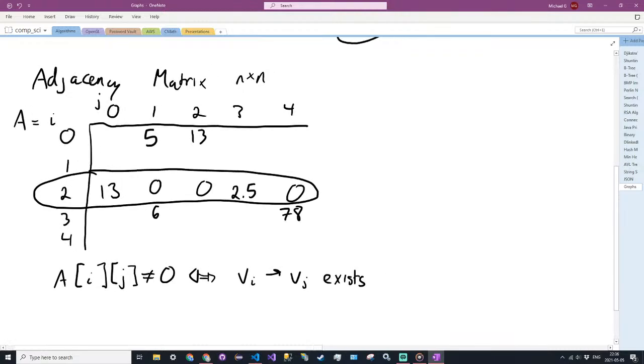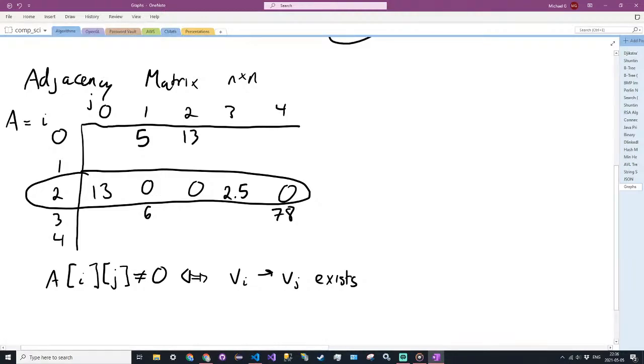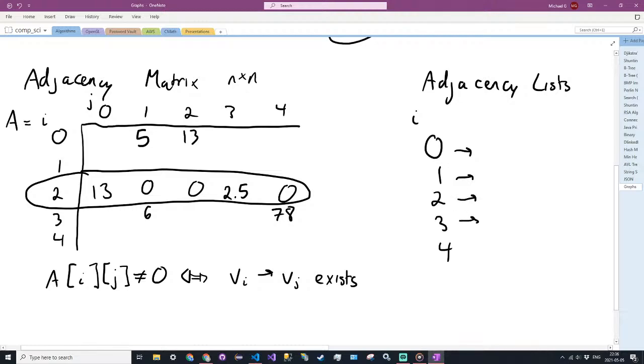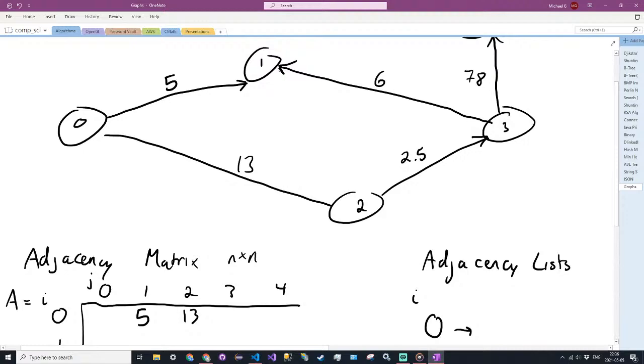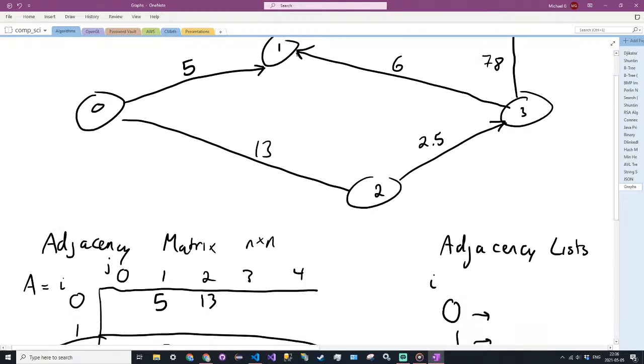So the other way that you can represent this is with adjacency lists. And the principle here is that instead of having an array of arrays, we have an array of lists, which is kind of the same thing, but it's not a 2D array. It's just an array of lists. So we still have I being 0, 1, 2, 3, and 4, except this time, these slots will point to a list. And these lists will contain the neighbors of each vertex.